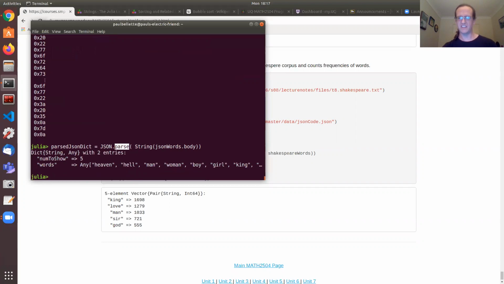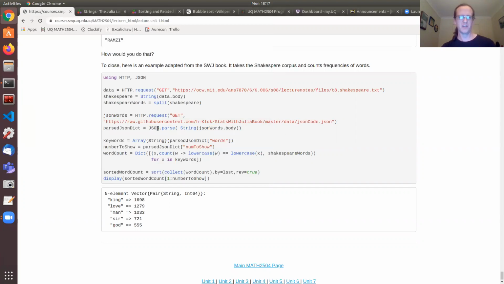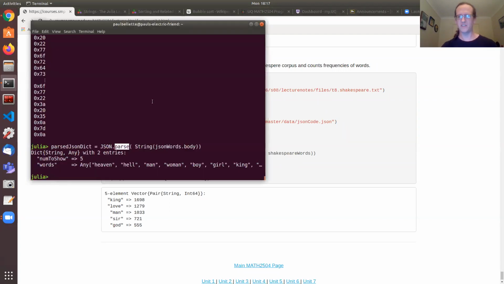So JSON is a nested data structure. It's got these two bits: num to show and words. So that's this parsed JSON dictionary. I'm not sure if dictionaries come up. That's another object that's really useful. You can think of that as key value pairs, where this is a label and then it's got some data underneath.